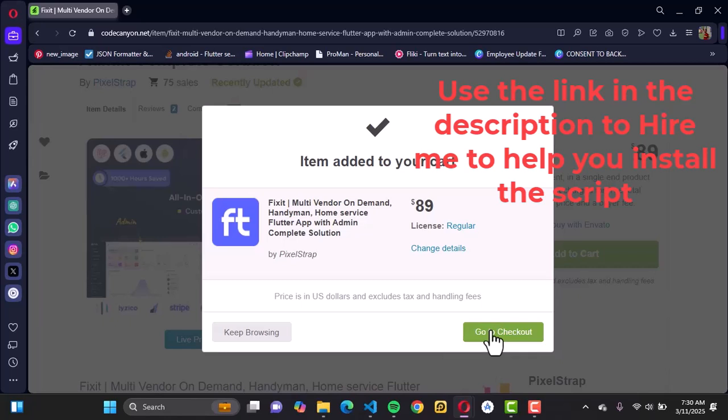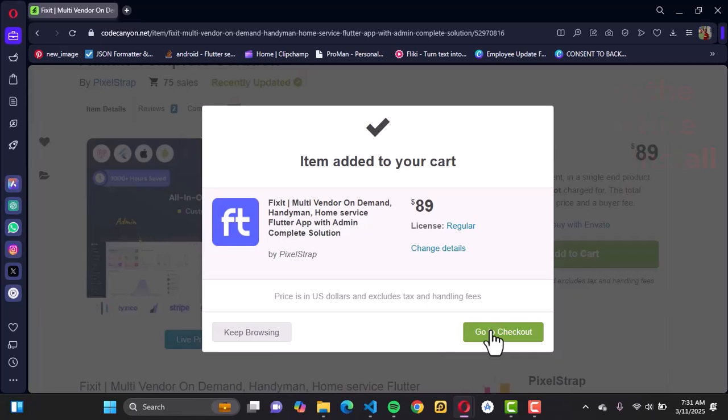Clicking on checkout, you are going to be redirected to a page where you have to put your credentials and make your purchase. In my case, we've already purchased this script, and we're going to purchase it a second time. It's a straightforward process, so what I want you to do is just go ahead and do it.